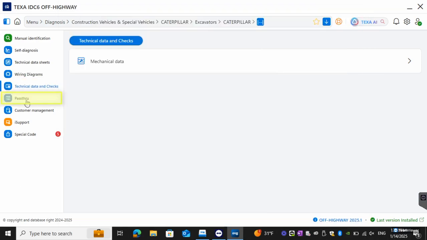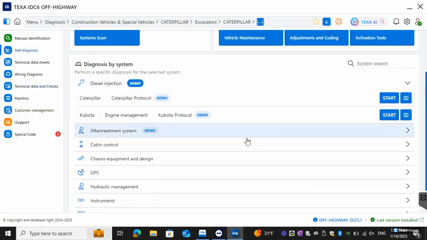And then we do have the pass-through. So if you're going to use OEM software, you can actually use our VCI as a pass-through for that. And again, we have customer management over here. So if you want to add in a customer, or if you want to save a file underneath a specific customer, you can as well. So let's go back to self-diagnosis.